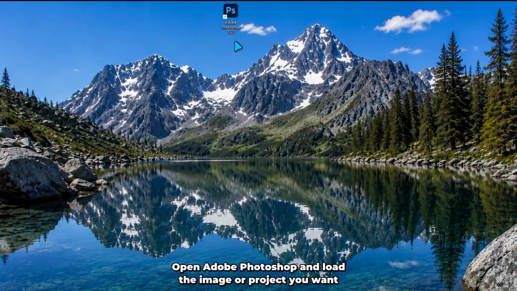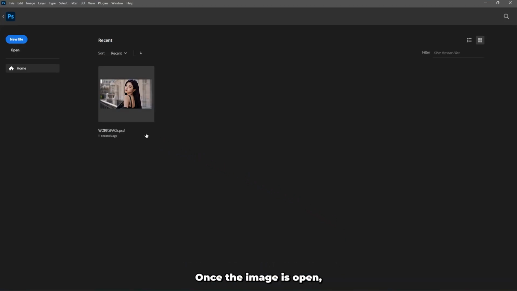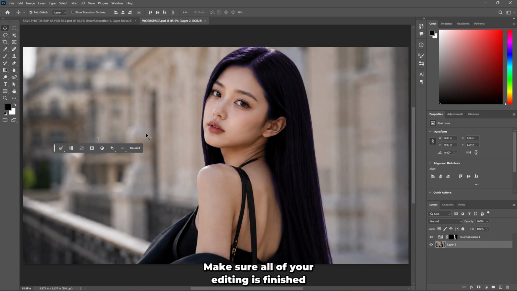Second, open Adobe Photoshop and load the image or project you want to save as a BMP file. Once the image is open, make sure all of your editing is finished and that the image is ready to be exported in its final form.